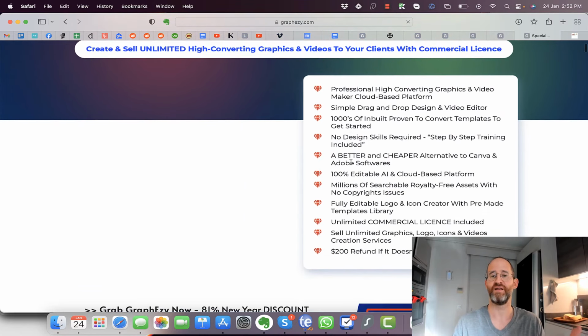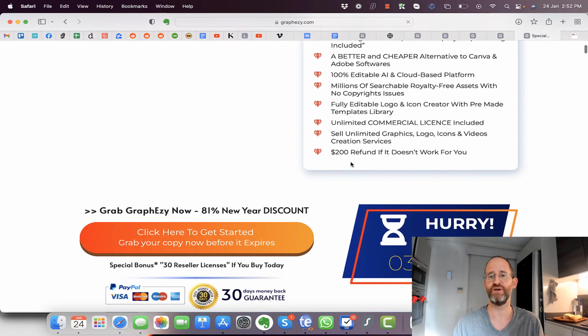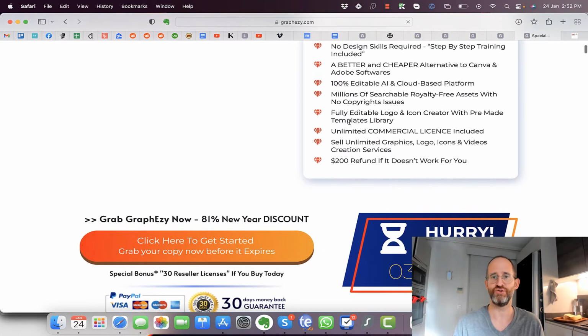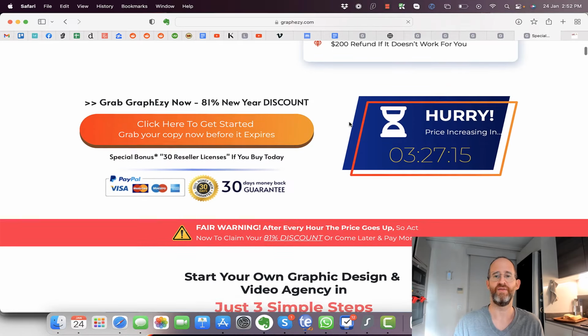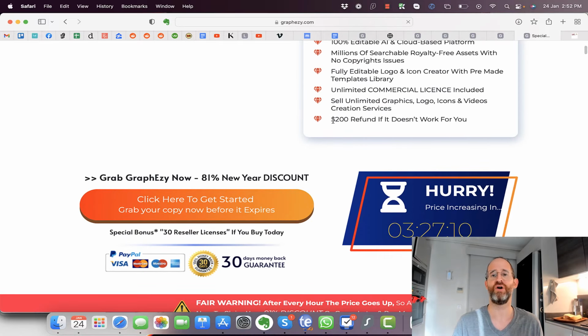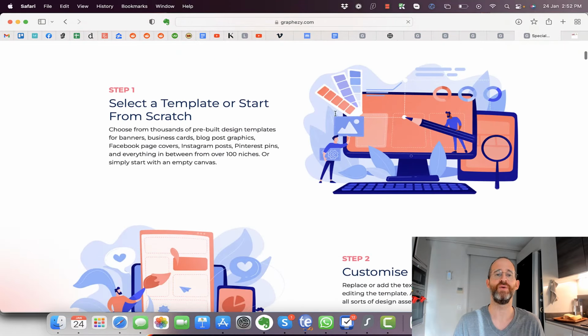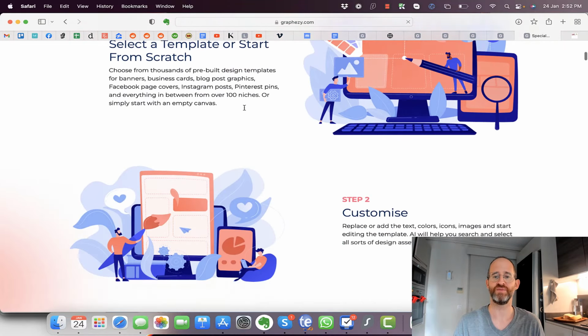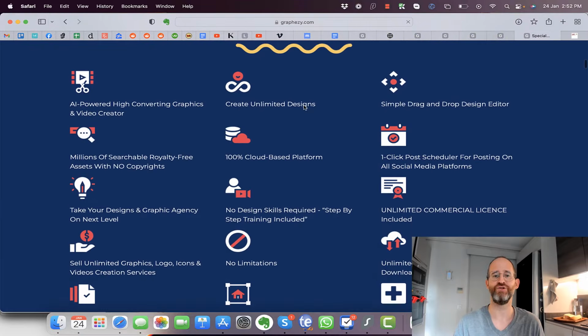So essentially, it's going to allow you to create both graphics and videos. You can actually have the commercial license so you can sell this as a service to people. They are so confident about this that they give you a $200 refund if it doesn't work for you. Step one, select a template or start from scratch. Step two, customize, then just download your image.